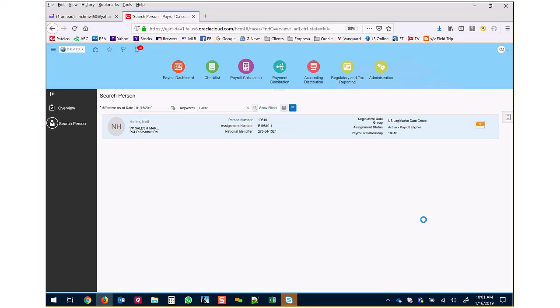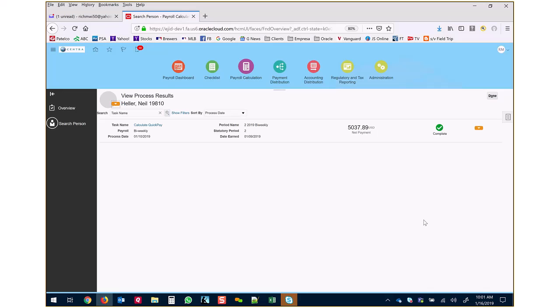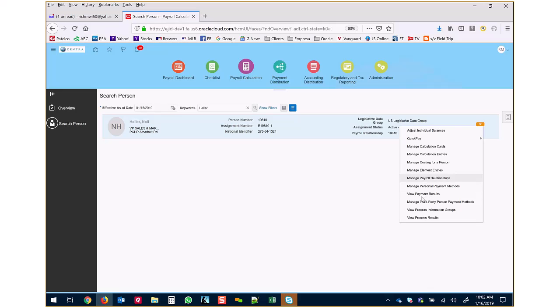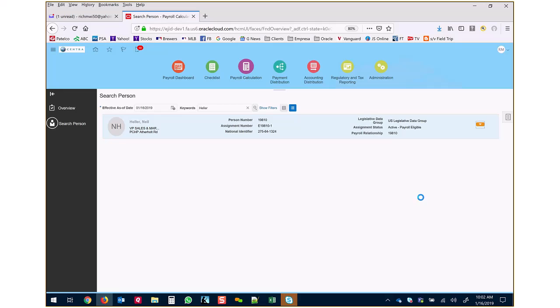What's the difference between process results and payment results? Payment results only show you payments that were made. Can we look at that? Probably won't see anything because we haven't completed the cycle for this person. All we ran was the calc. So if I go to payment results, will it show me anything? Nope.